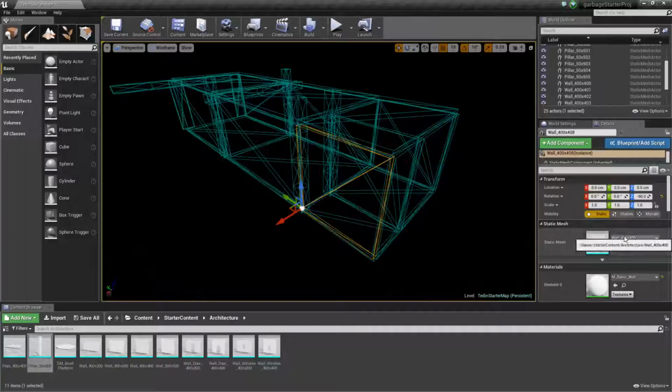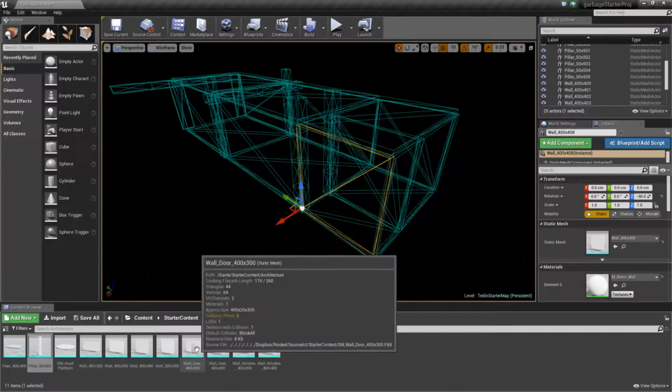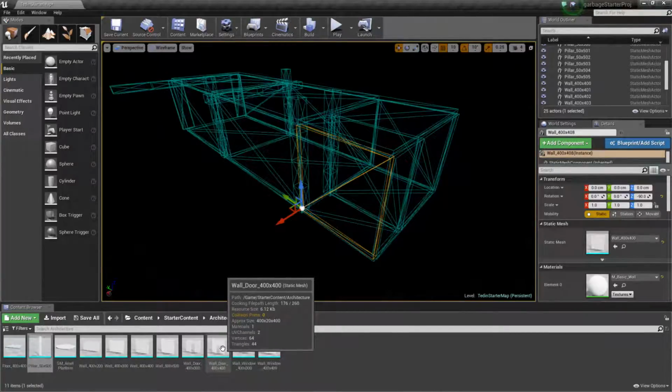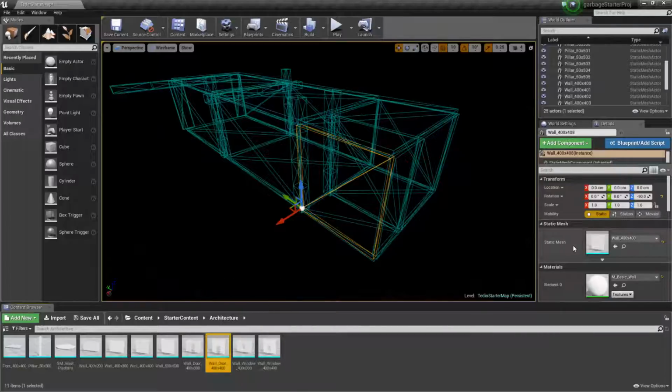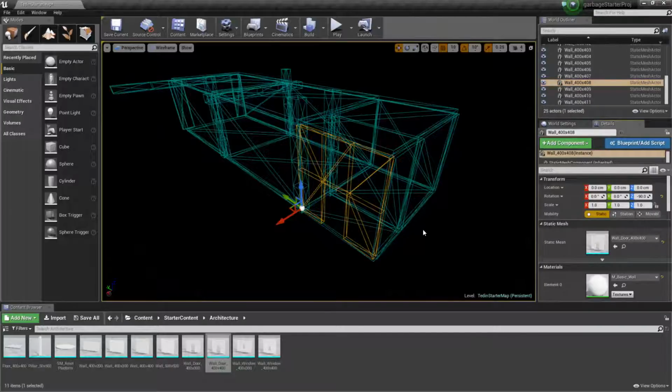I'm going to go to the static mesh, and right here, there's this little clicker, and you can take this guy, and if you select a different part, what we're going to do is click on wall door 400 by 400 here. You select that, and this little highlighted object is what you're selecting here. So this is what's representing the static mesh in this location with these transforms. If I click on this little arrow, I can replace this wall, which is wall 400 by 400, with this wall door. So click this little arrow, boom, and it replaces that with the new mesh.